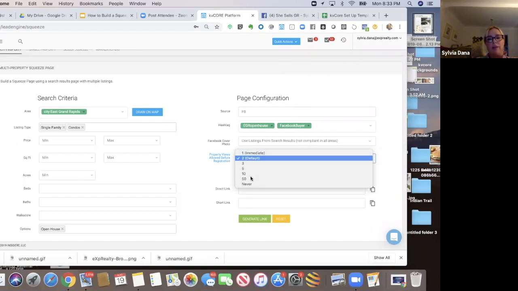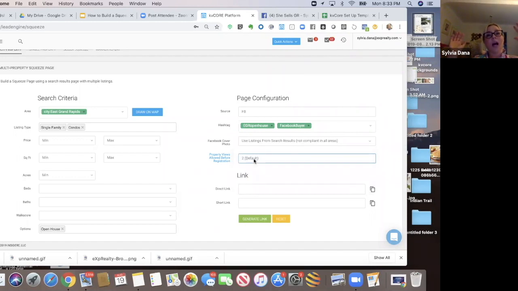So kvCore did that for us. The default is actually 2. At first, when this first came out, I was going to do 3 or 5, but you know what? That's way too many. People are going to see lots of pictures, and then they might never want to keep looking. So I decided that in this case, for these types of squeeze pages, 2 is great. They're going to see a couple different pictures, and it's going to interest them enough to decide to log in.